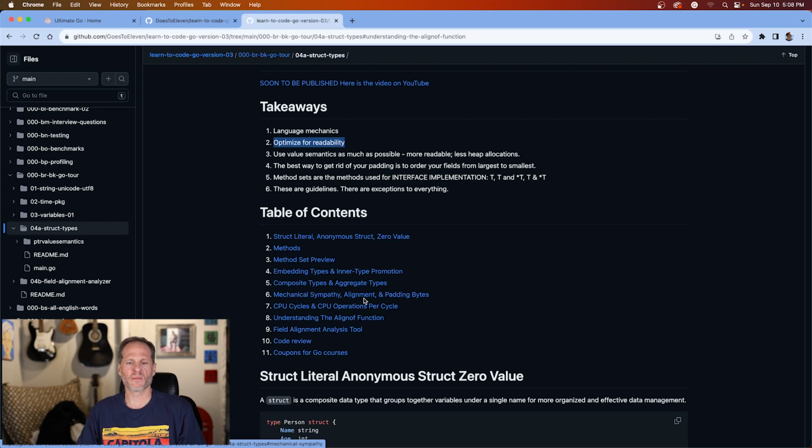And then there's mechanical sympathy, alignment, and padding in bytes, and we'll look through that here a little bit. And there's CPU cycles and CPU operations, just so you can differentiate between those. And understanding the Alignof function, and then the field alignment analysis tool, and then code review, and then some coupons for Go courses.